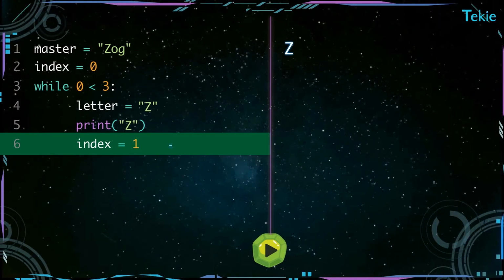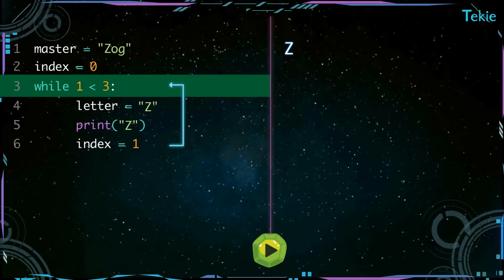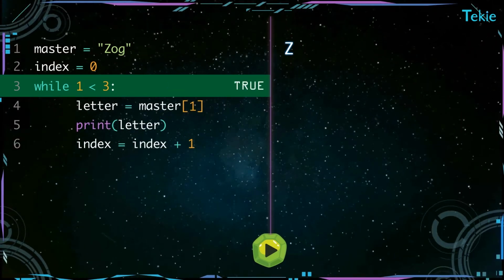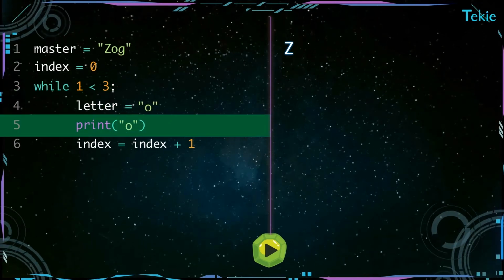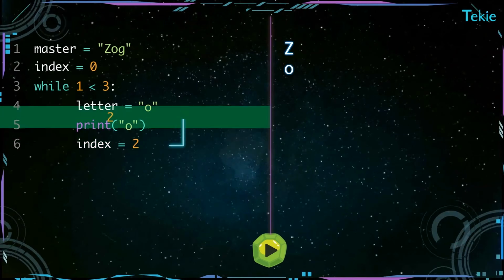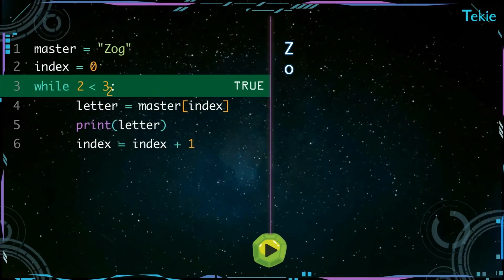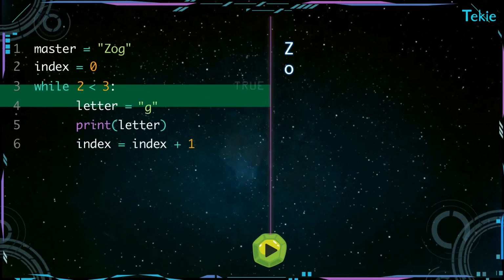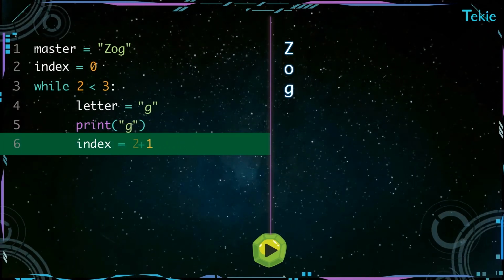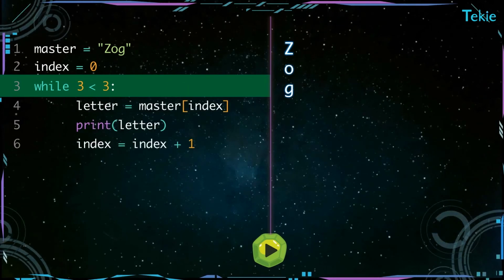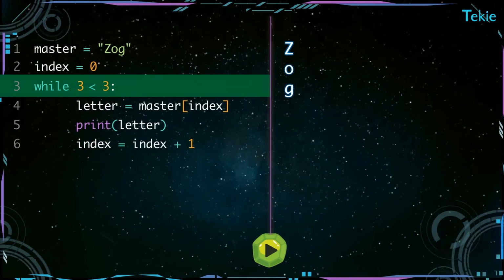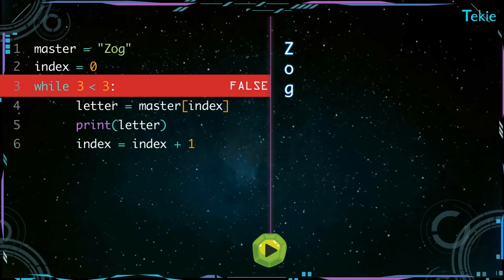Next, Mr. Python goes back to check the condition of the loop. As the condition is true, it displays letter O and increases the index number by 1. So, the index number becomes 2. As 2 is less than 3, it runs the instructions again. To display letter G and make the index number 3. Now, Mr. Python again checks the condition. As it's false this time, the loop stops.